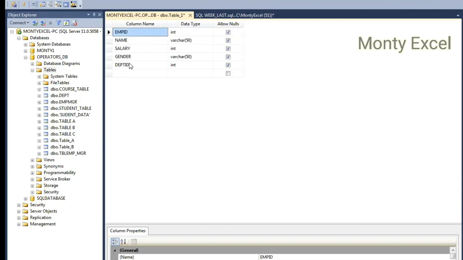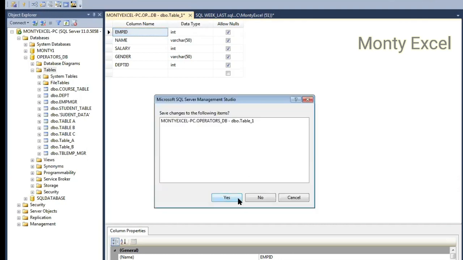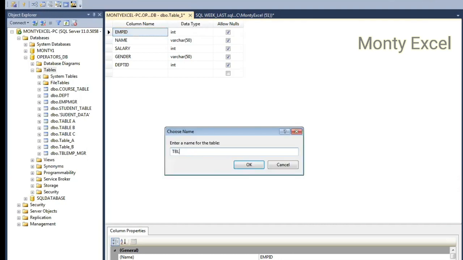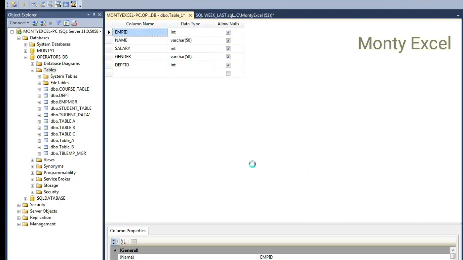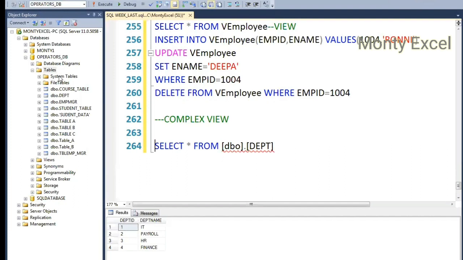Based on this EMP ID and department ID, I'm going to identify each person who is getting salary and whose gender is male or female, working in which department, right? So that is the kind of simple join which I want to do so that I can start using it. So this is going to be TBL EMP. That's it. Now it's saved.